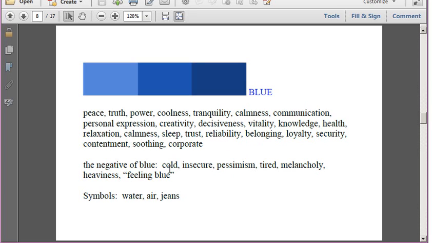But the negative of blue is cold. So if I'm scrapbooking a winter photo of snow, I will put it in blue. Isn't it funny how this color is such a wide range? Insecure, pessimism, tired, melancholy, heaviness, and feeling blue. For feeling sad and feeling blue, I think the other things that you would put in your layout along with this color are going to be what defines this color.